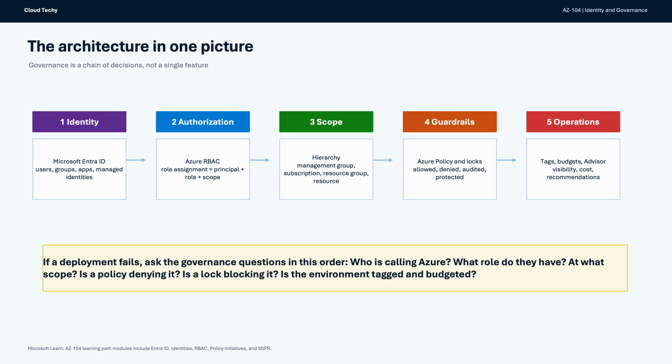That is the job of Azure Policy. Policy is not asking who the user is, it is evaluating whether the resource configuration follows the rules of the organization. Finally, once the environment exists, how do we keep it understandable? That is where tags, budgets, Advisor, and logs become operationally important. If you remember this order: identity, authorization, scope, guardrails, and operations, the topic starts to feel much less random.